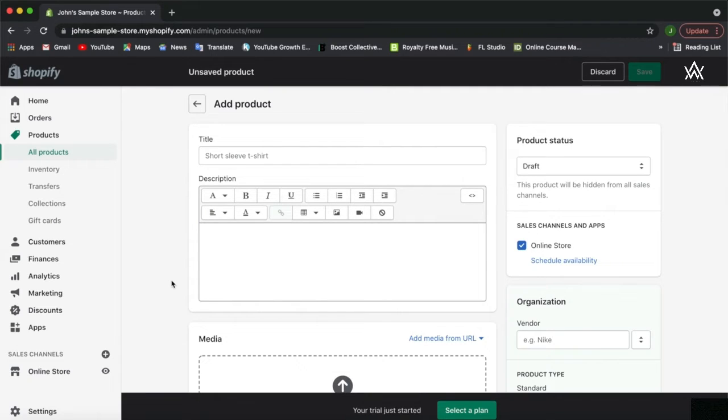So let's start off with the title, obviously. A title will be the title of your product. So, whatever you're selling, is it a t-shirt? Is it a dress? Is it a gift card? Whatever it is, is it a digital good? This is where the title of that product will be.